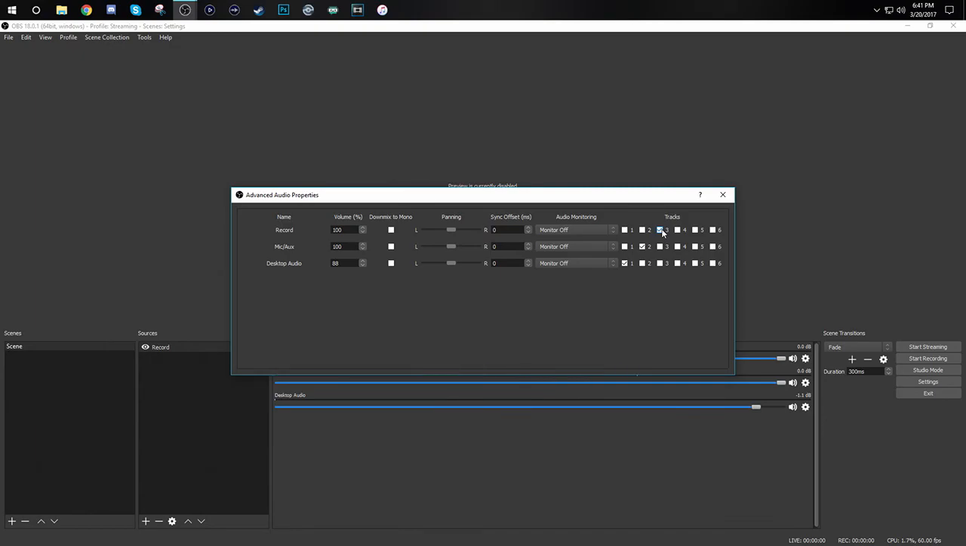Now if you're streaming as well, you're going to want to have 4 selected for every single one of these, and in your streaming settings, make the audio track 4. That will pick up all 3 things in one. However, in the recording settings, we did not select track 4 as we only want the 3 different audio tracks. And that's all you'll have to do for that.